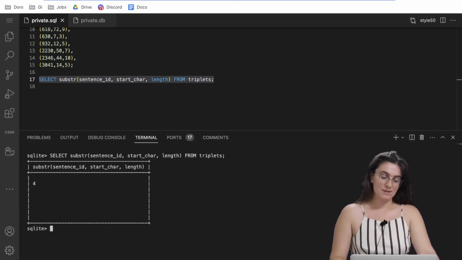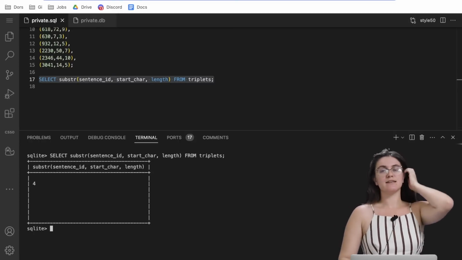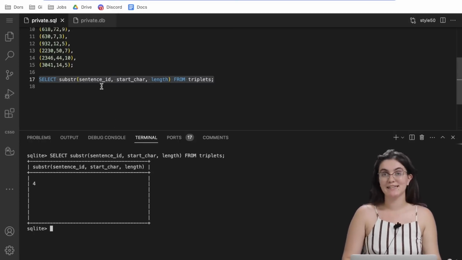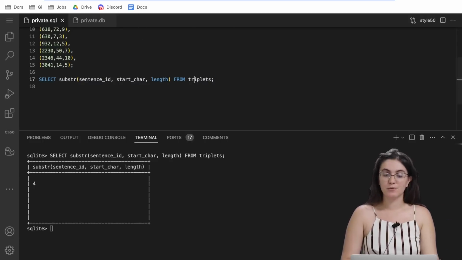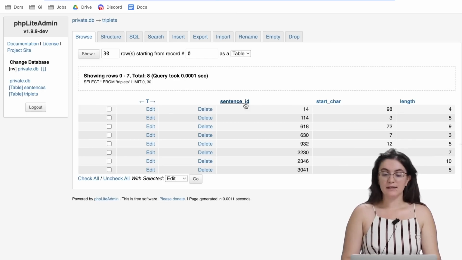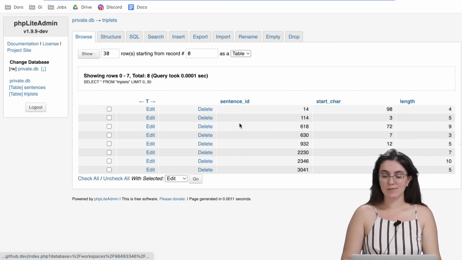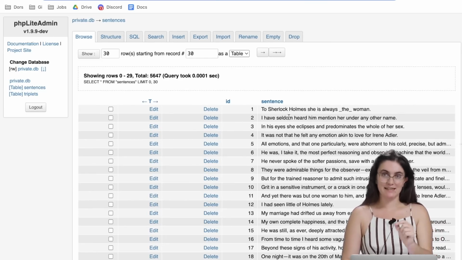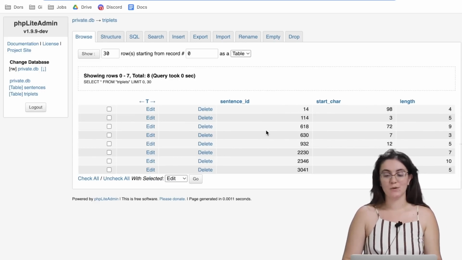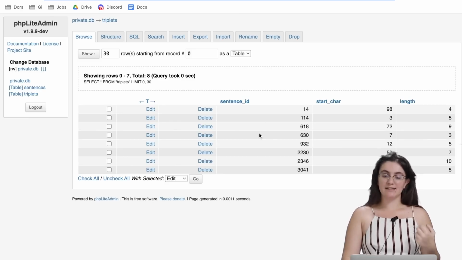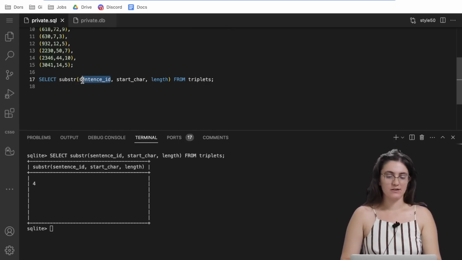And why is that? Because the sentence here is a sentence ID, and what we really need is the sentence. So we're not going to use the substr on the sentence ID, we need to use it on the sentence for real. And for the sentence for real, here we have a sentences table which contains an ID and the sentence. And in our triplets, we have the foreign key. So we have the sentence ID, which we can use to get the sentences from our sentences table. So let's break it down. We're gonna need to do a join.